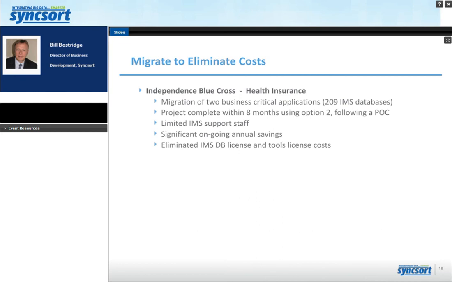But at the end of it, they had some very significant ongoing annual cost savings from the elimination of IMS DB and IMS. And a very, very happy customer. In fact, I spoke with the director there about 4 or 5 weeks ago to let him know about the SyncSort acquisition. He told me it was one of his top 3 projects in his career of working. So it was a very nice note from a customer on the effectiveness of DL2. So that's Independence Blue Cross.